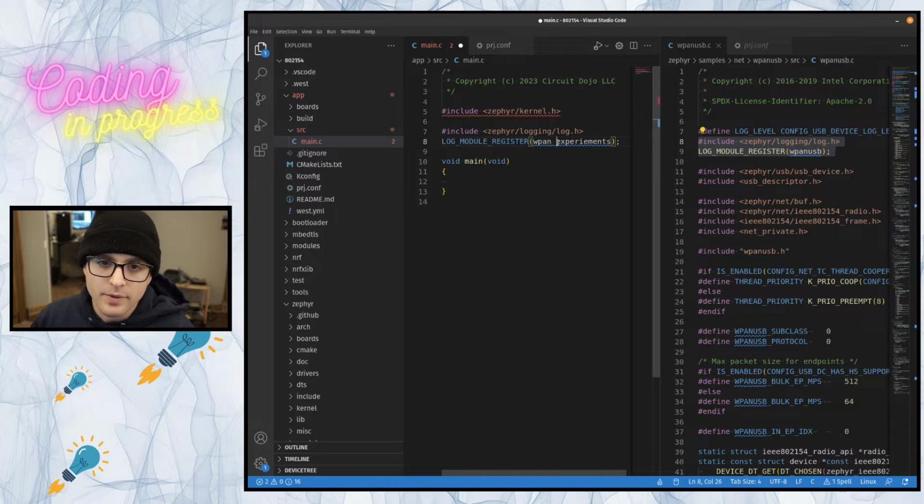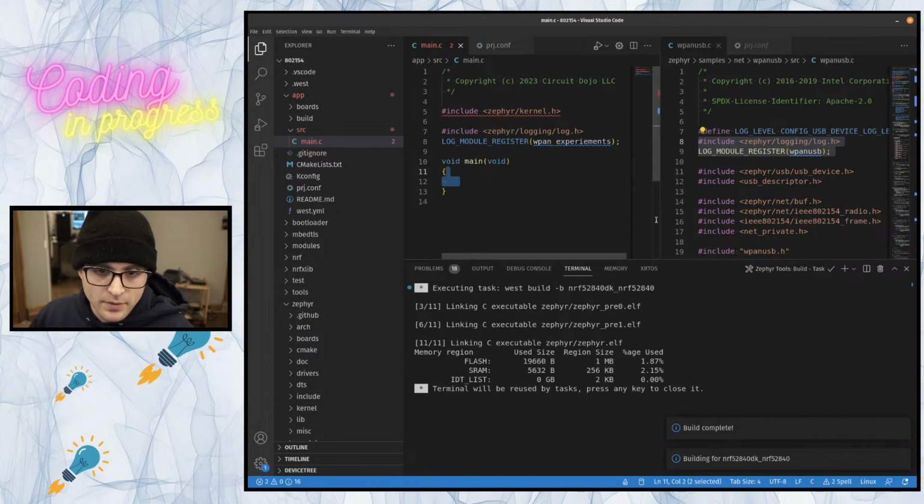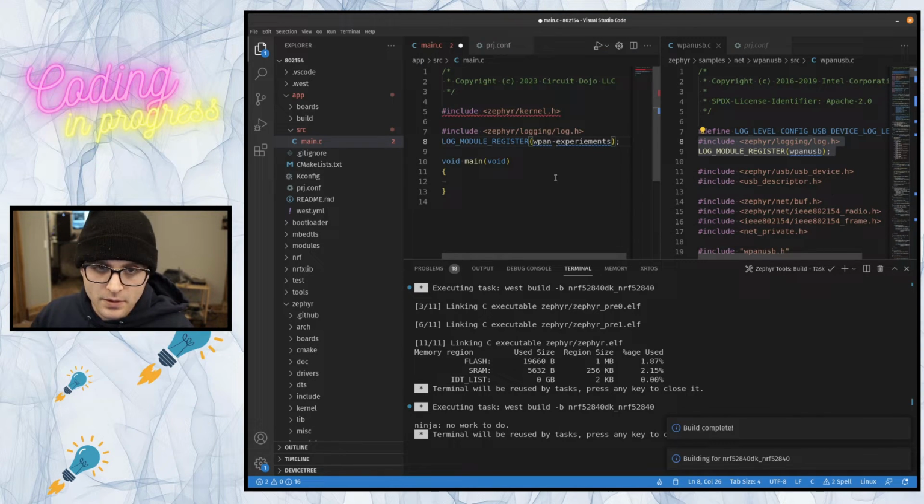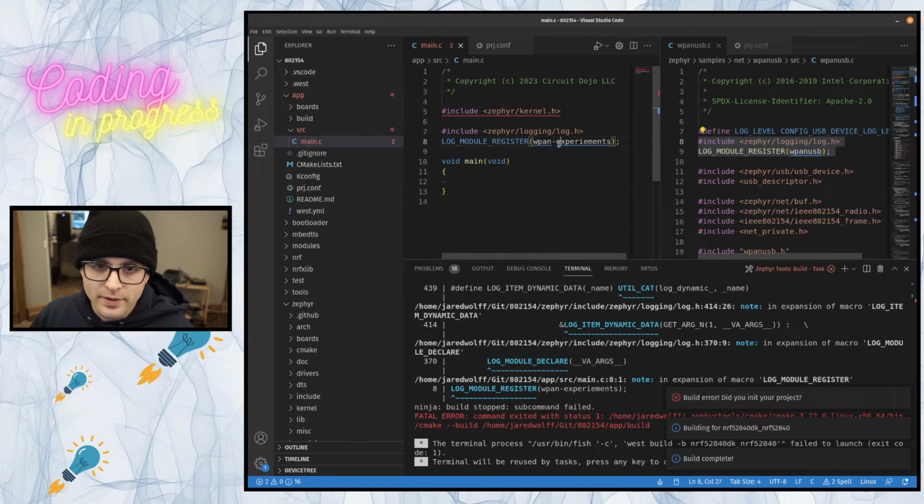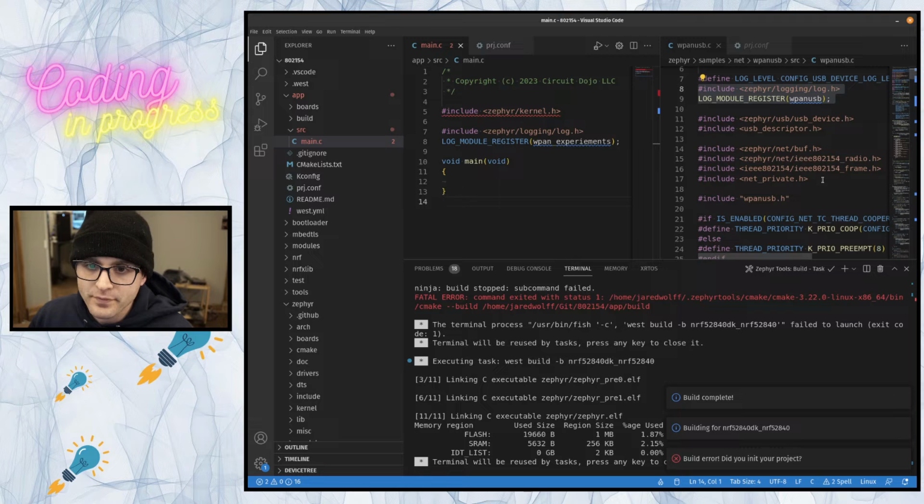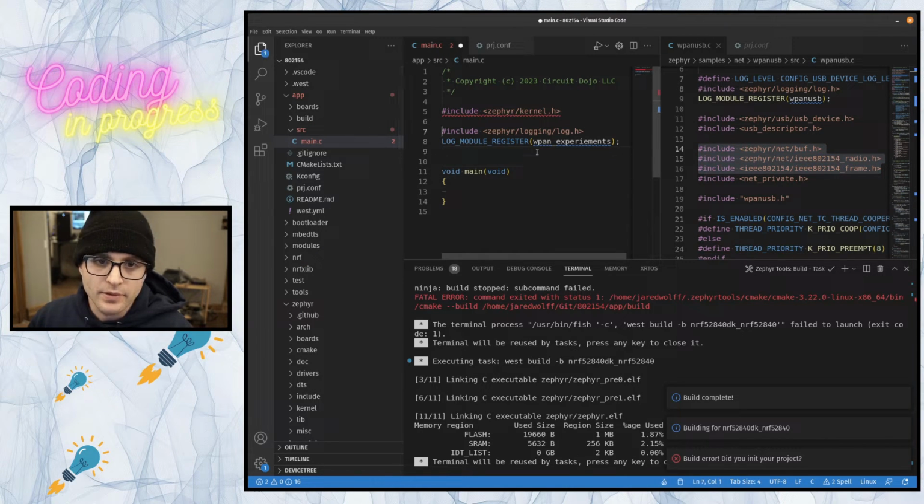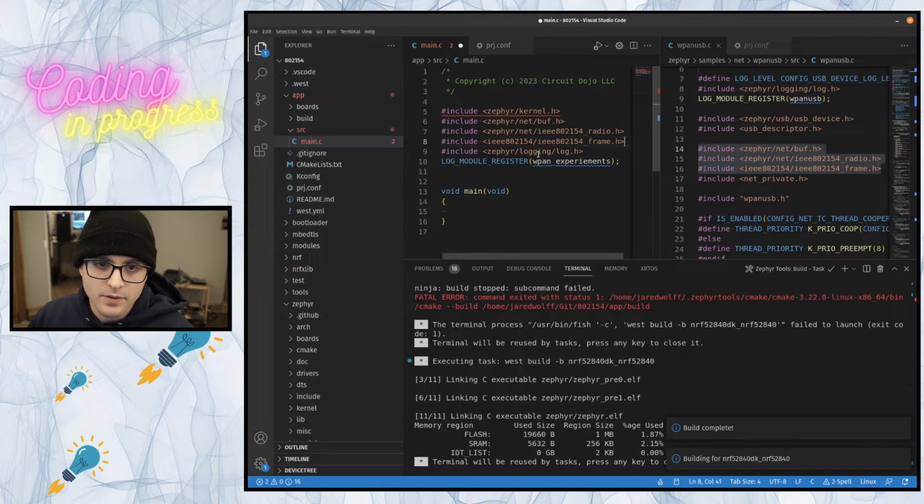This may or may not work with the dash. So let's see if it works. Okay, I don't think it would work with a dash here. Let's try it. Oh yeah, it's angry. So let's not do that. We can pull in some of these kind of critical Zephyr includes.